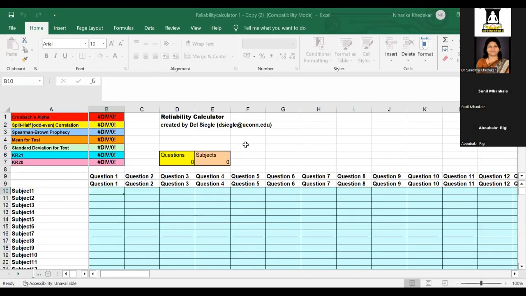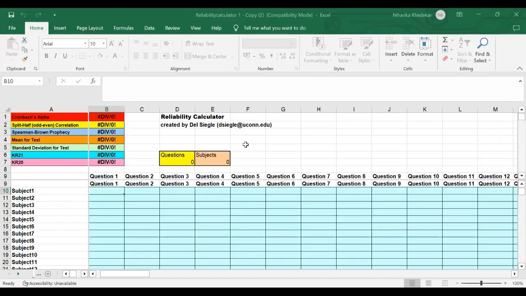Then after the basic sheet, I go to the next sheet, that is the reliability indicator. What you have to do is go on Google and type reliability calculator. You will get many reliability calculators for that. For my research, I have used Dale Siegle's reliability calculator. This is available at DSIEGLE@uconn.edu. This was the email ID of Dale Siegle, and it was created by him.